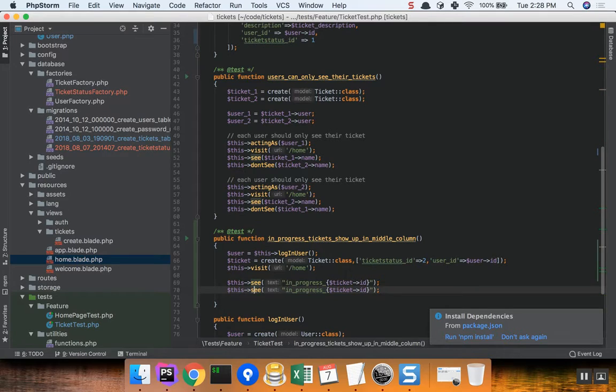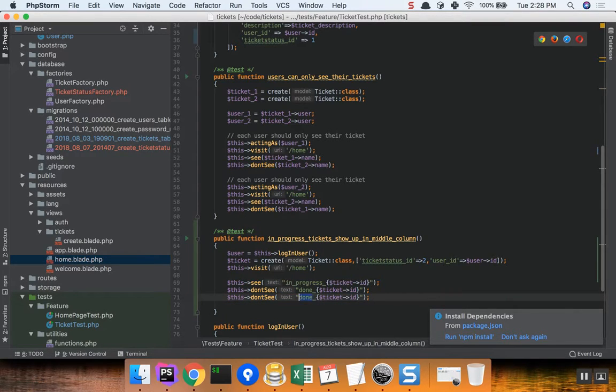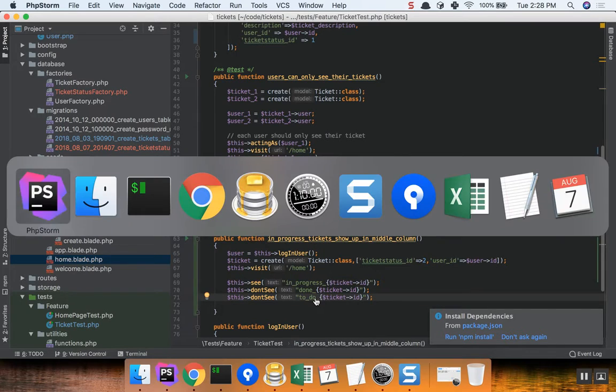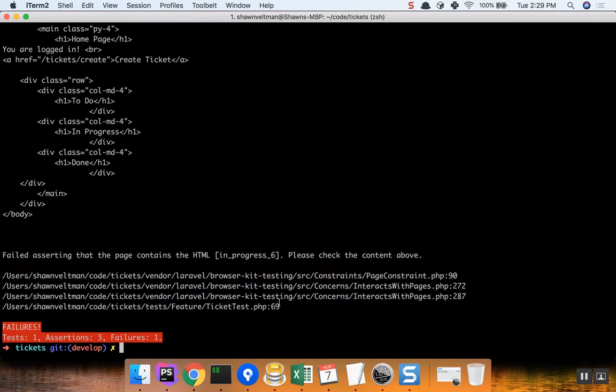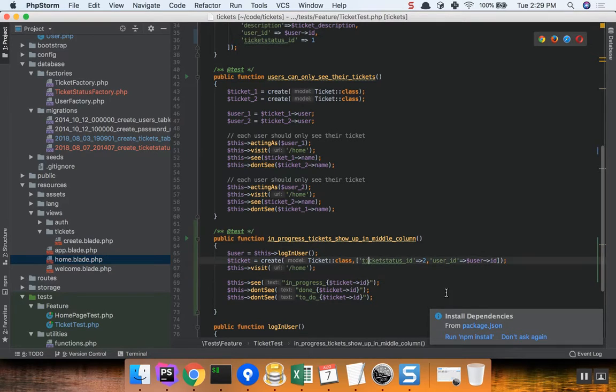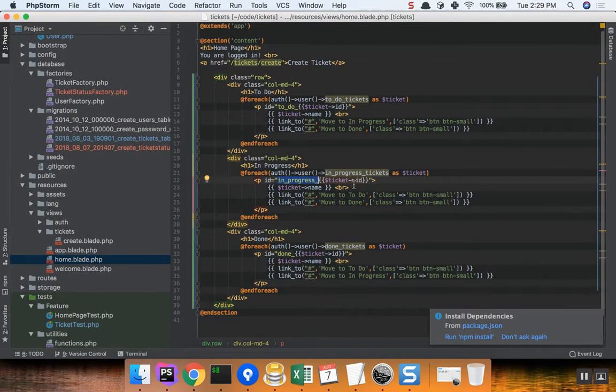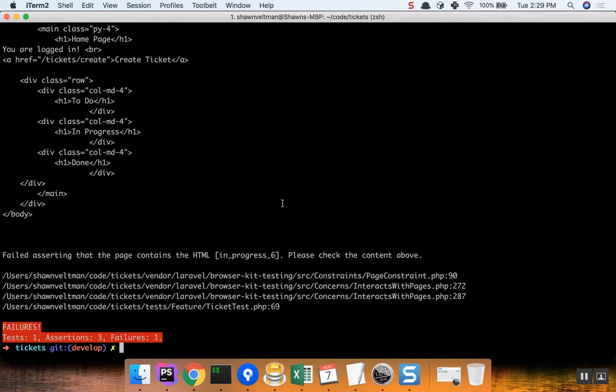I certainly expect not to see done and to do. So let's run this test. And it fails. It says it doesn't see in progress underscore 6. So this becomes interesting. Why doesn't it see that? And this brings up the opportunity for me to put together one of my favorite little helper methods, which I call the fail controller.